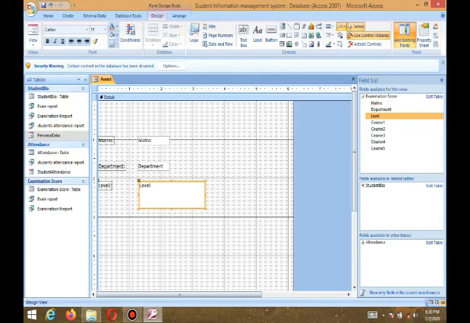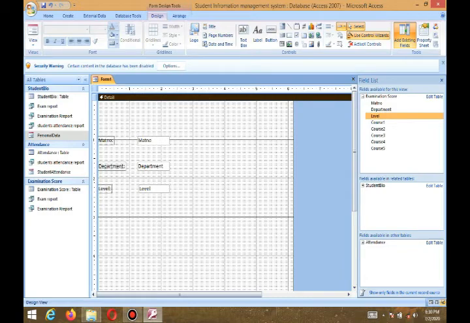So if you observe that this thing is big, why? Because the data type I used in my level was memo, so that is why it's kind of big. So I can adjust it to like this. So finish doing this, I need to bring out my courses.